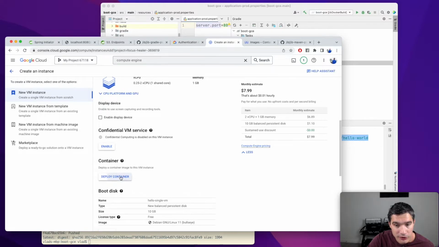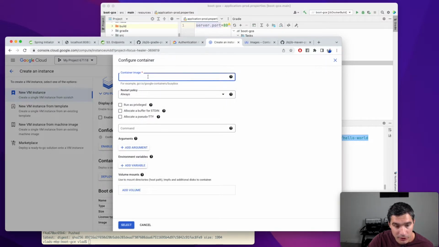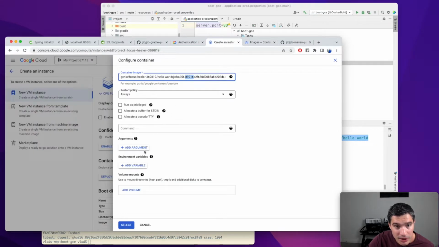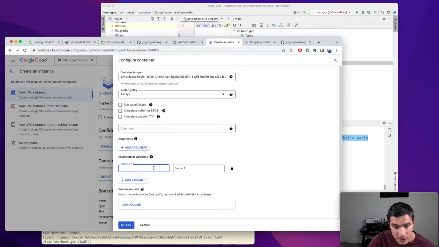So we go back to Compute Engine, and here we can paste the container image name. We see the first few digits, 89216. They are the same as here, just double checking. And we need to set an environment variable called Spring Profiles Active. And the value of this one will be prod.